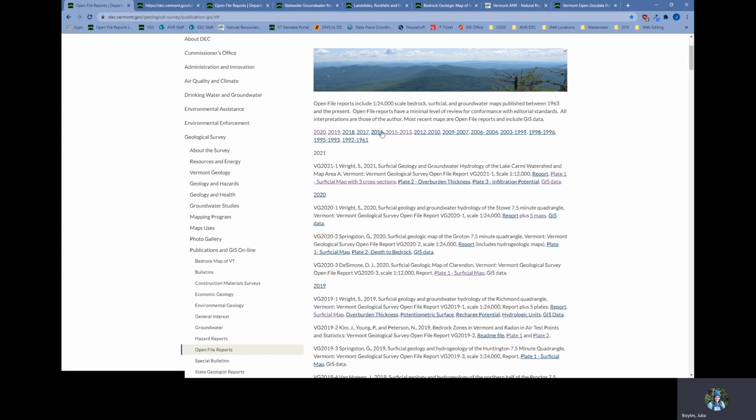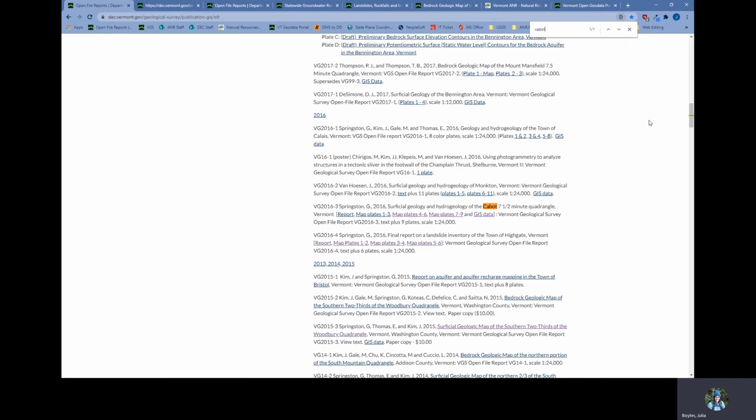In this view, you can click on different year ranges to jump quickly down to places that you want to go. To try and find information on your town or quadrangle or municipality, I like to use the Control F function and type in a quadrangle, town, municipality, etc. Here, I'm looking at the 2016 Surficial Geology and Hydrogeology of the Cabot Quadrangle. This map was made by George Springston in 2016.